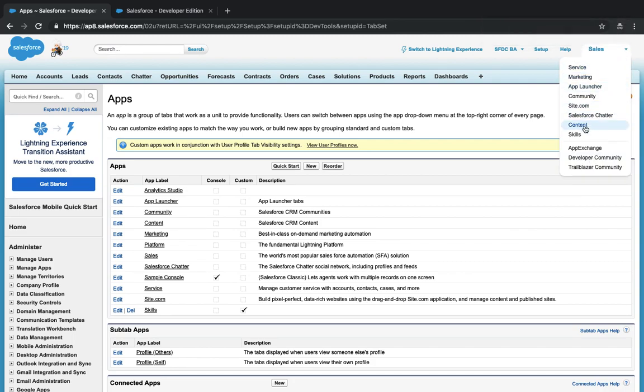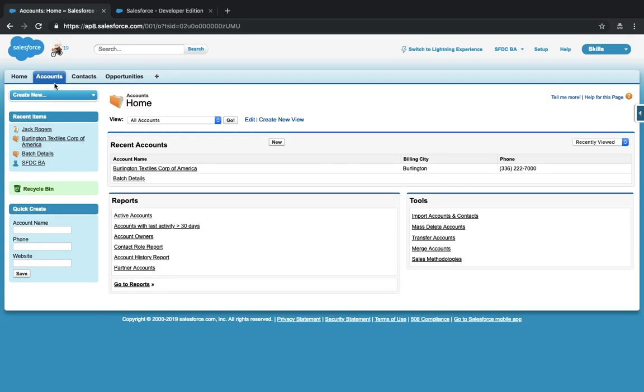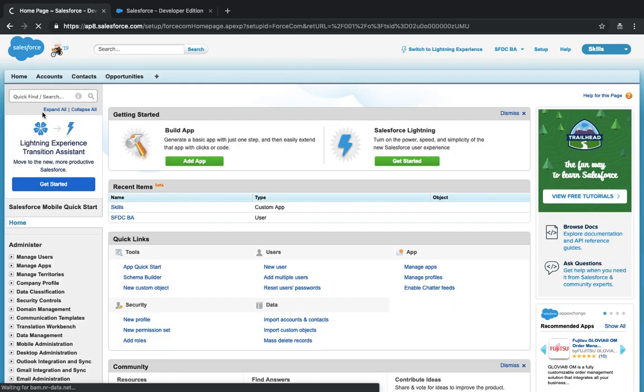You can see Skills. Now the default landing tab is account, right? Whenever I'm switching, it selects account directly, right? Yes or no? Yes, Deepak. Now this is a custom application. Now we'll talk about a console application.